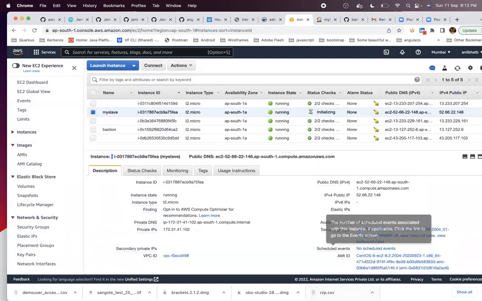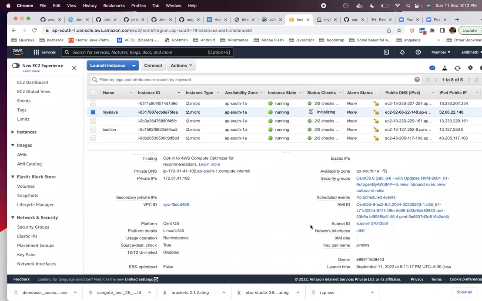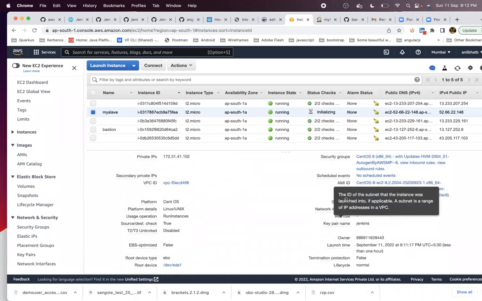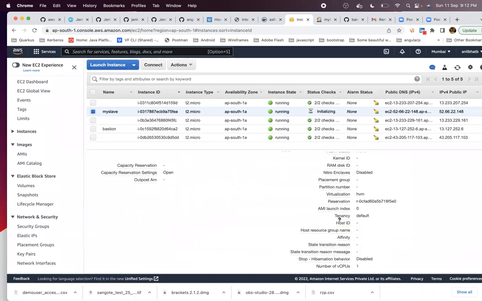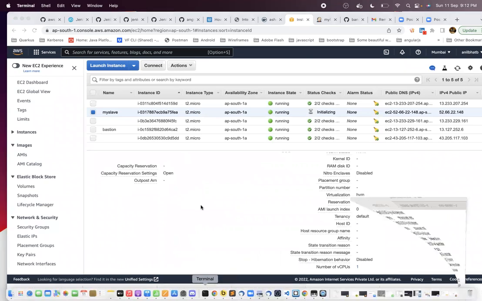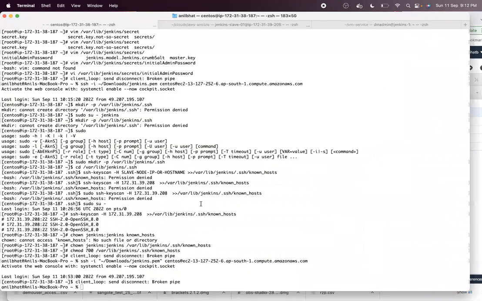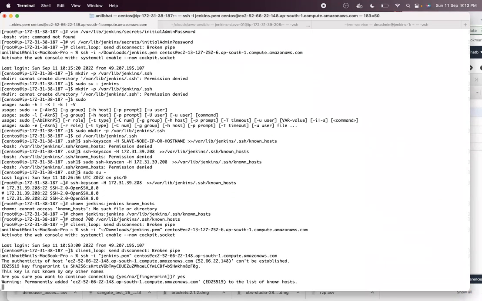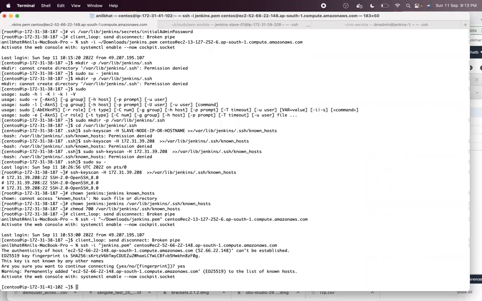Just remember that. You have created a CentOS user, right? It is a CentOS machine, so you have to connect using CentOS. You can just go here and copy and paste it. The Jenkins PEM is already there on my local machine, and I will use it, and I should be able to connect. Yeah, I am able to connect. So I am inside the slave machine, which is called my slave.